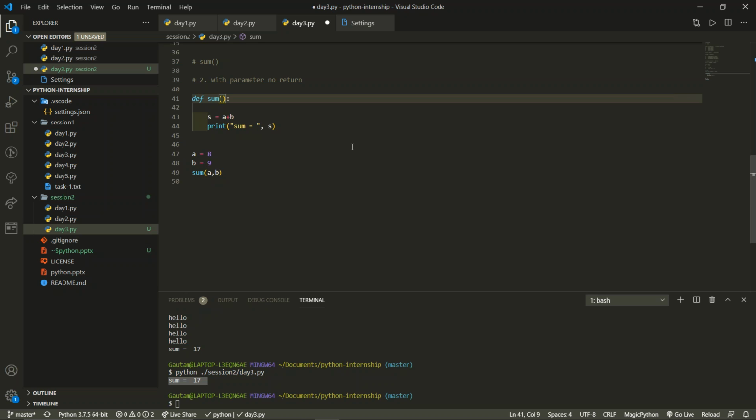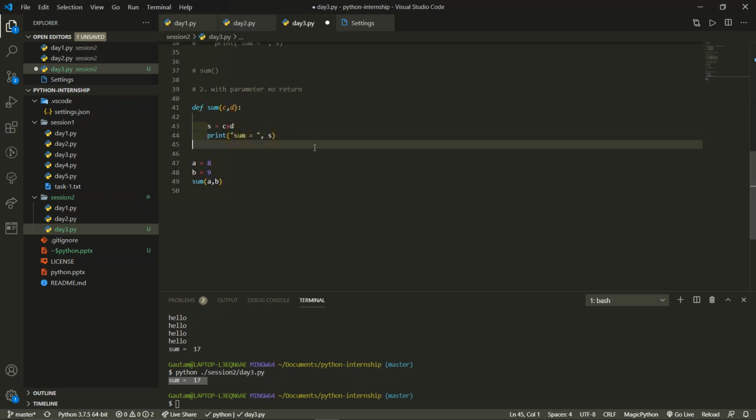Now sum will receive them somewhere. So if you want to change the variable name, that is also correct. No issue with it. If you're writing C comma D, that means the value of A will be stored in C and value of B will be stored in D. Now C plus D if you're doing, the sum has been stored in S, the C plus D, the C will be considered over here and the D will be considered from here. Okay. Now if you're doing S equals C plus D, then what will happen?